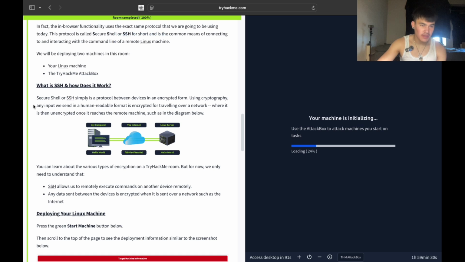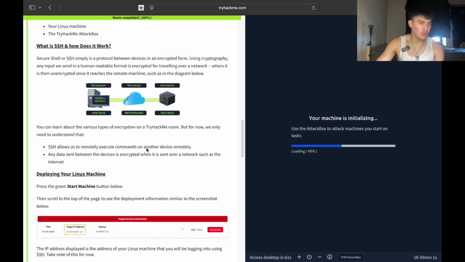Secure Shell, or SSH, is simply a protocol between devices in an encrypted form using cryptography. Any input we send in human readable format is encrypted for traveling over a network, where it's then unencrypted once it reaches the remote machine, such as in the diagram. So we can see it. On my computer, you type hello world, it gets encrypted over the internet, then on the Linux server it's going to show hello world.